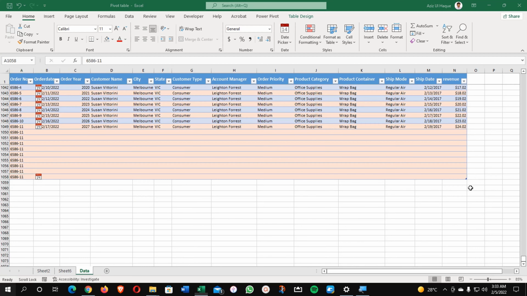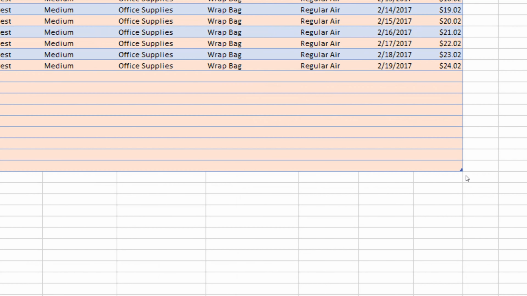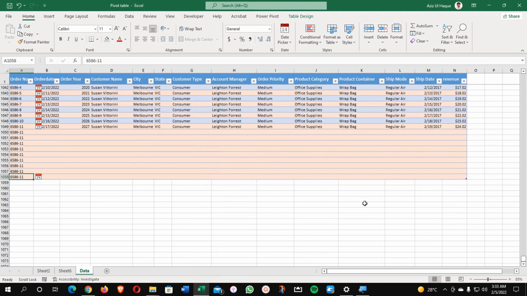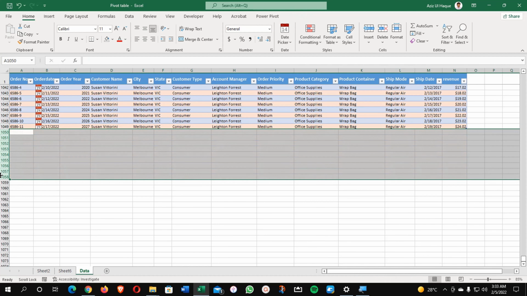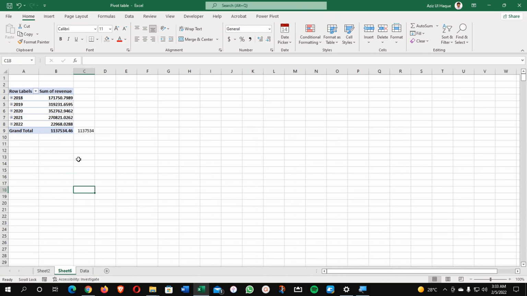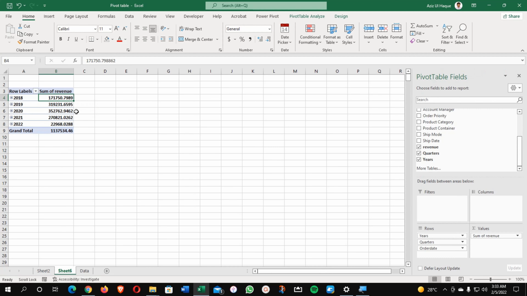You can see here a small portion at this corner. It is showing us that it is a table now. Okay, now I'm going to remove it and go to my table here. So this is my data, and what type of calculations we can do, we will learn here now.